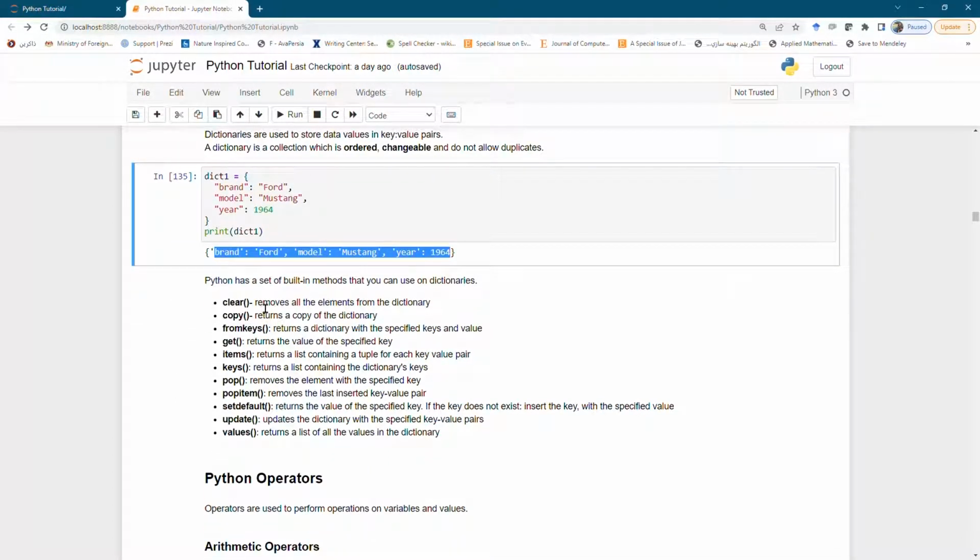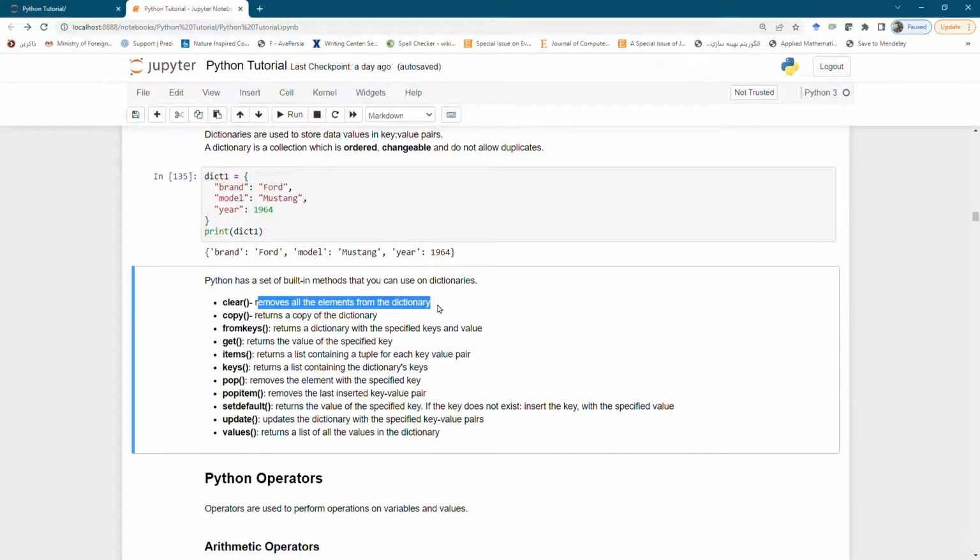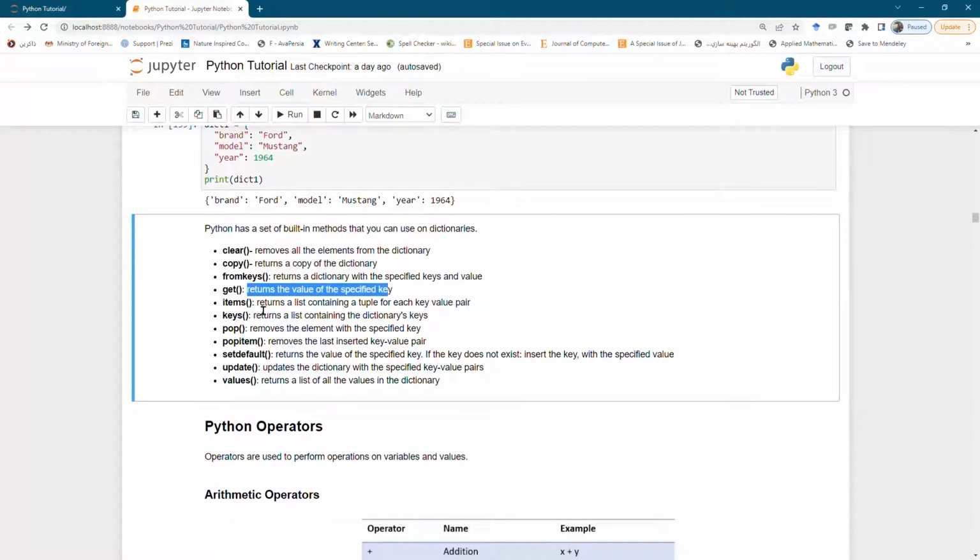The clear method removes all the elements from the dictionary. Copy returns a copy of the dictionary. Fromkeys returns a dictionary with specific keys and value. Get returns the value of a specified key. Items returns a list containing a tuple for each key-value pair. Values returns a list of all the values in the dictionary.